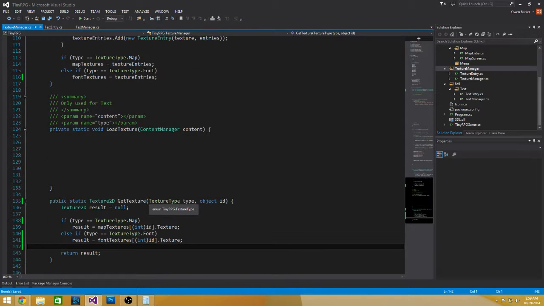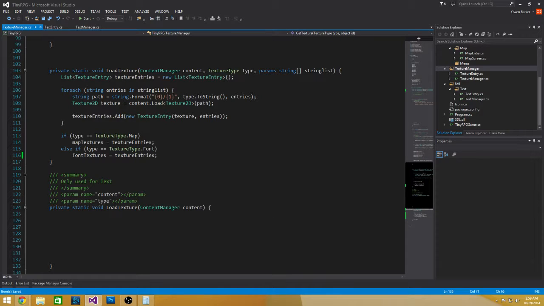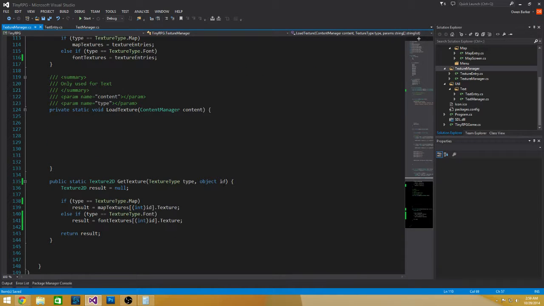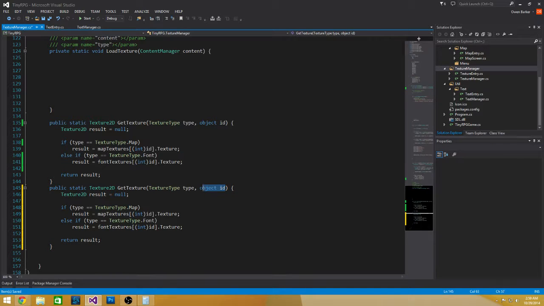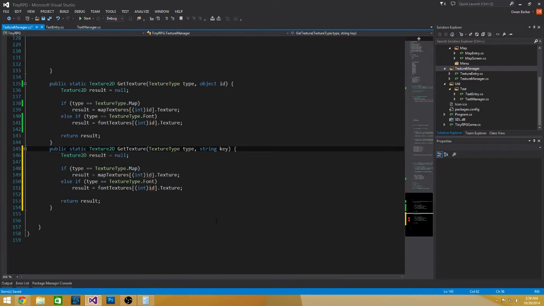But it's also storing... that won't work. It's storing the string. But when I want to get the texture, I'm using an object. So we're going to create something else here. It's going to be the same, but it's going to be called string key. And it's going to do this differently.